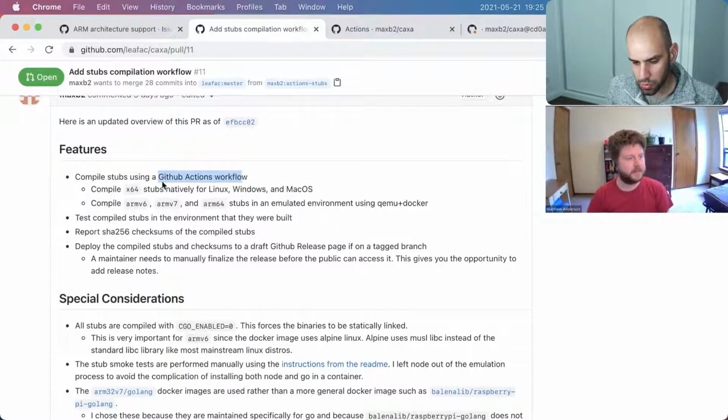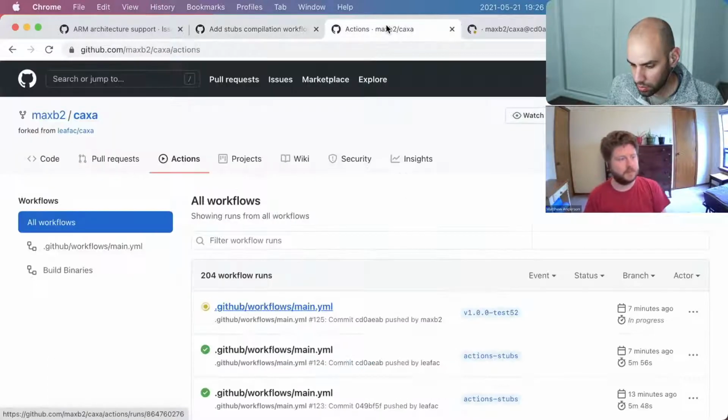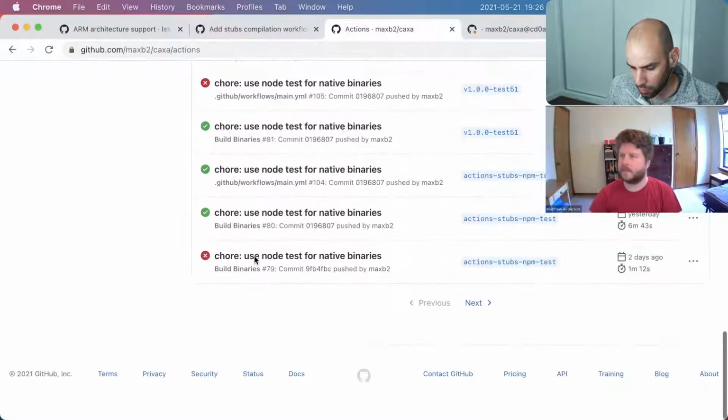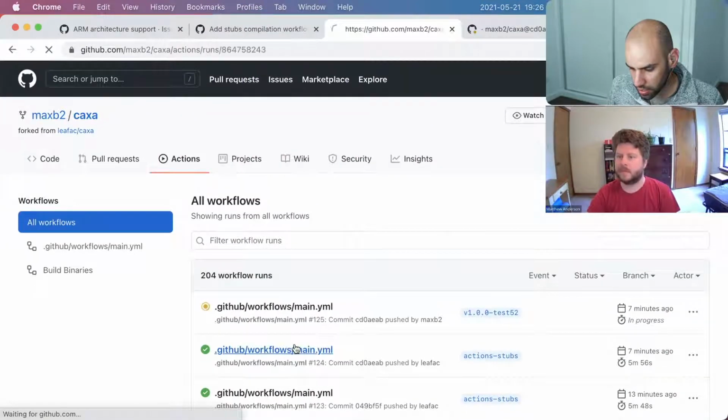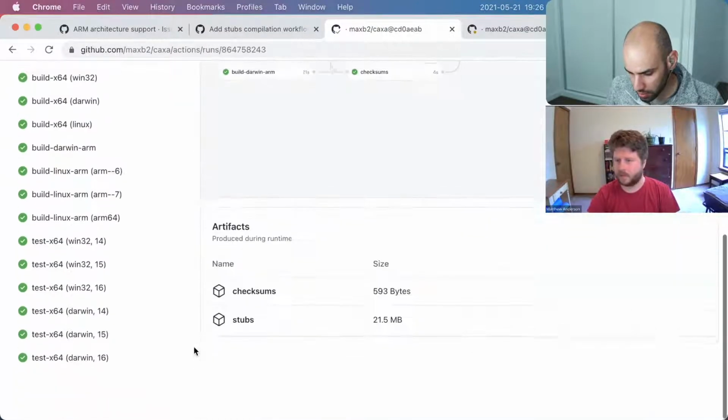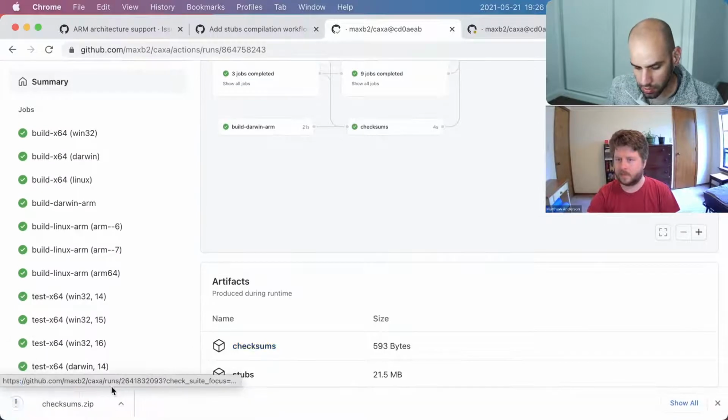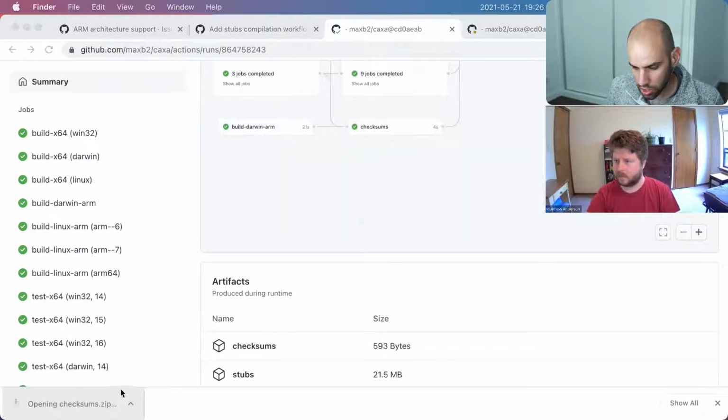Compile in future using a GitHub Actions workflow: x64, ARM 6, 7, and 8. Test the stubs in the environment that they were built. Well, in the environment in the sense that it will be the same platform and architecture, but it will be even better because it will not have a Go compiler just laying around for whatever reason. Report the SHAs. Yeah, that's something we can look at. We already have a build that succeeded, and we have the checksums file, but we didn't look at what is there. So let's check the checksum.